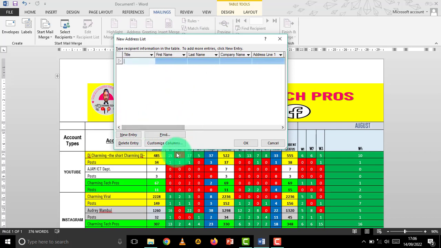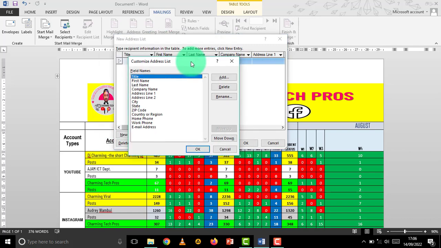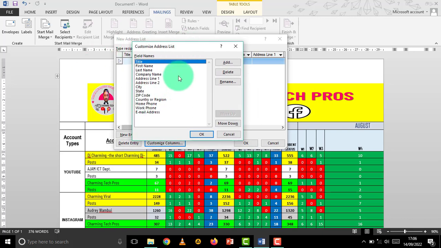So in this case, I'm simply going to customize the columns under the Customize button here, and then there is yet another dialog box. The first thing you need to decide is, do we need the title of the person? Do we need the first name? It is for you to decide. So you just need to click on what you do not want and you can delete it.